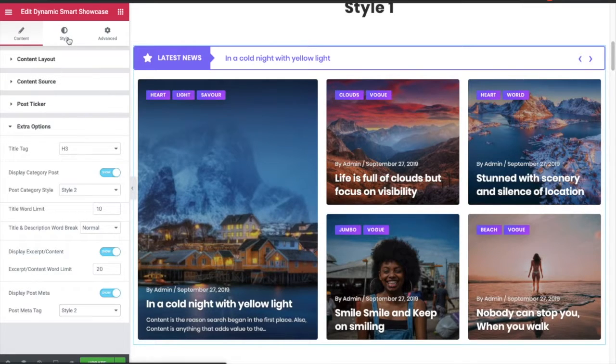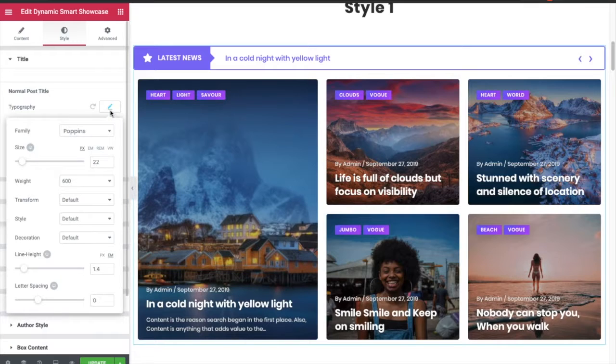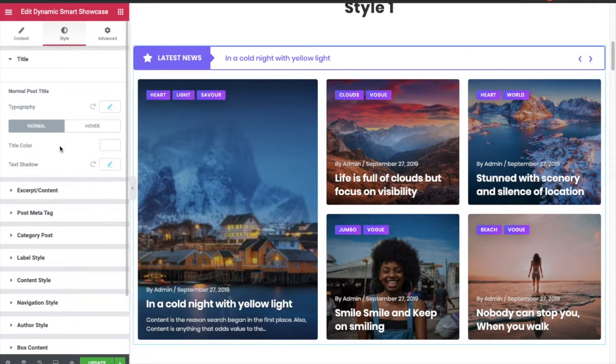Now let's go to the style tab. In that, first of all, there is option for the post title. You can select the typography. All the typography options are responsive friendly. You would know about that because this is the standard typography options. After that, there is the normal and hover conditions for the title colors and text shadow. Like you can select the text shadow as well because that is necessary sometimes based on your backgrounds and everything. So we have included that option as well.